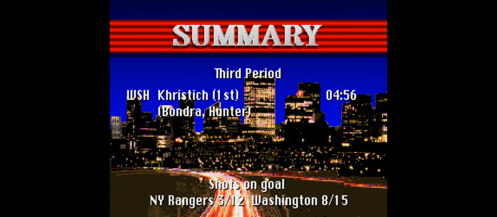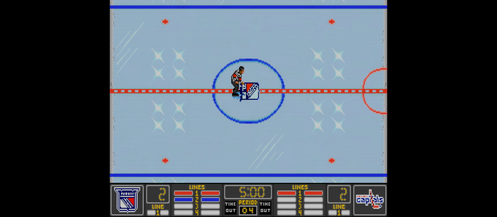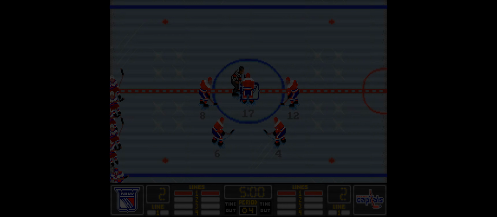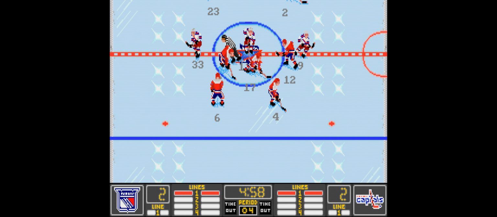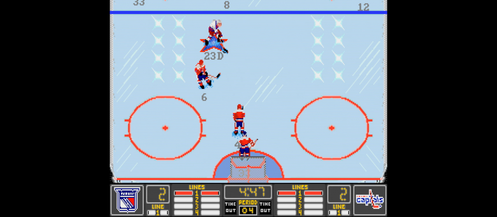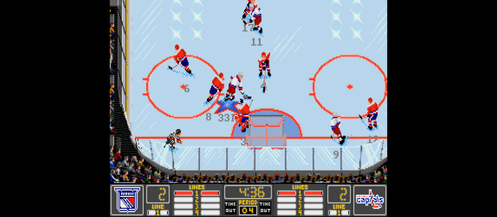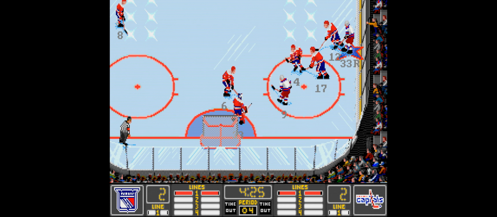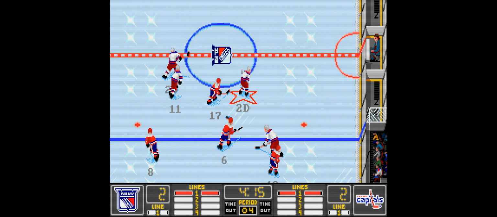Here's the scoring summary for the third period. I remember for 95, I made a change to the rosters to make the goalies much tougher and the defense much faster. Oh my god. Oh!